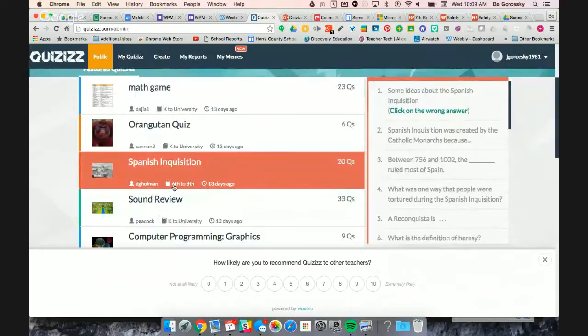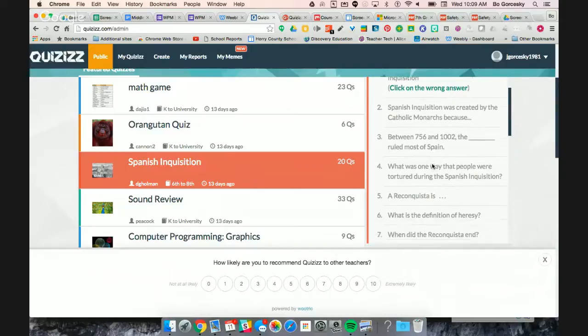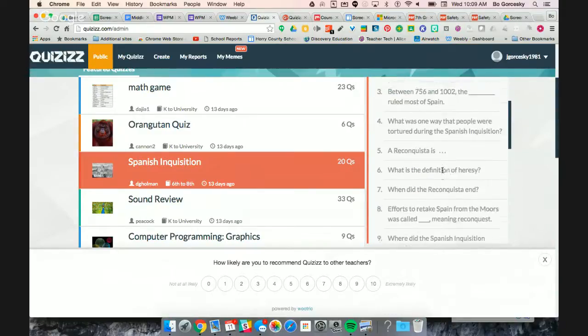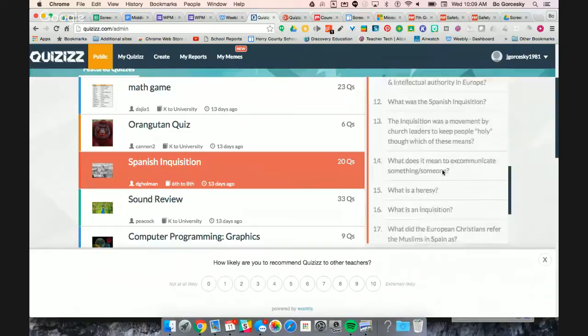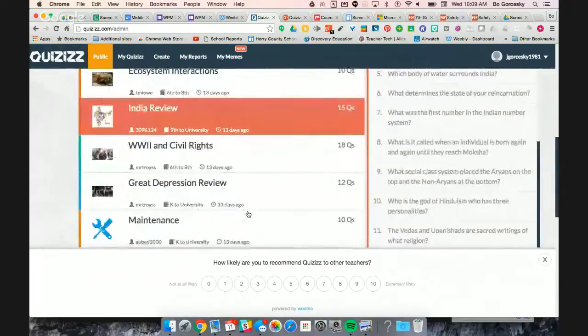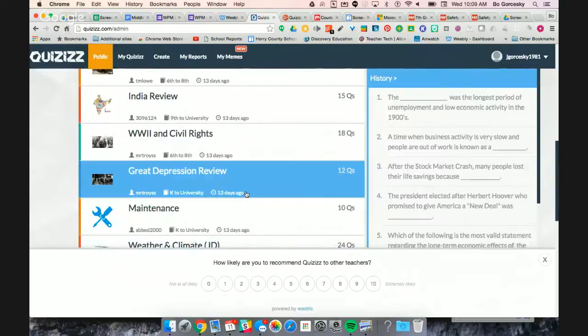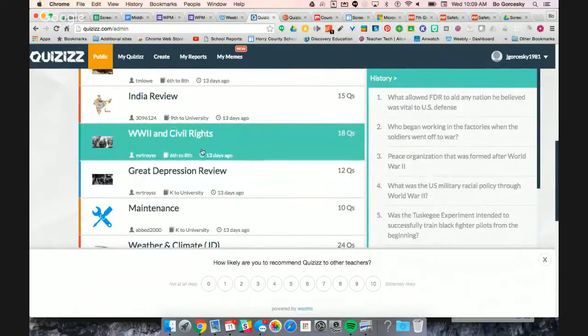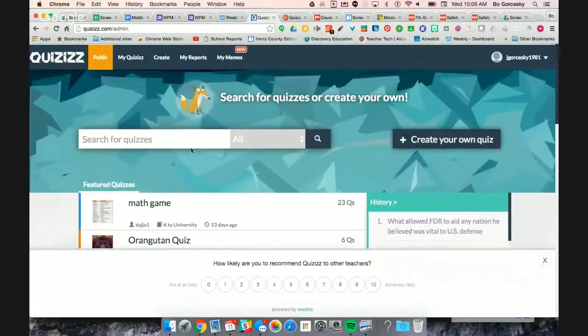I'm a social studies teacher. My kids need this for a pass, so there's my grade level and how long ago it was made. You can see there's some fill in the blank. These are all the questions here. Sound review, computer graphics, World War II and civil rights. So I think I'm going to go with this one to play with in a little bit.